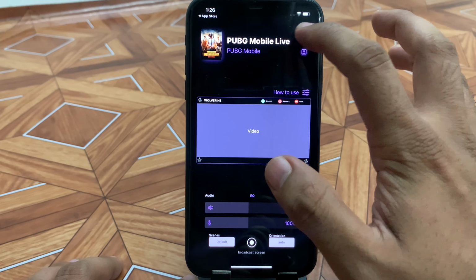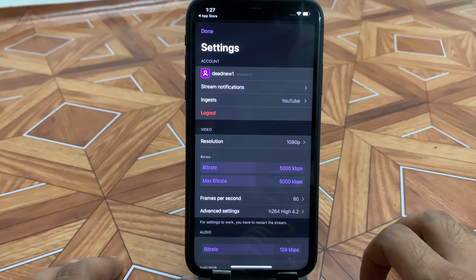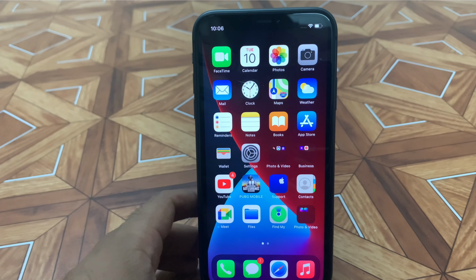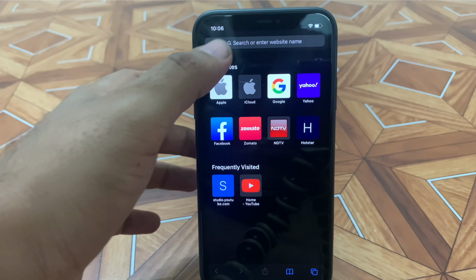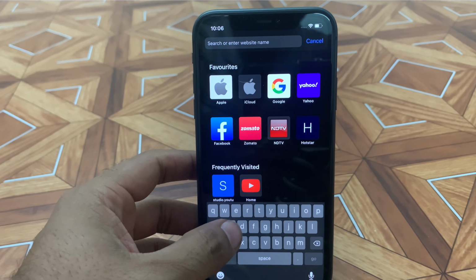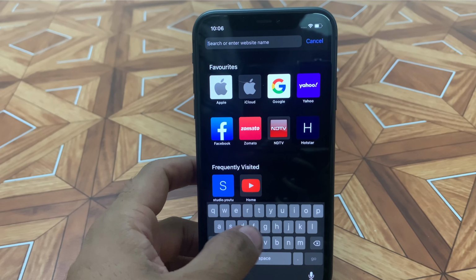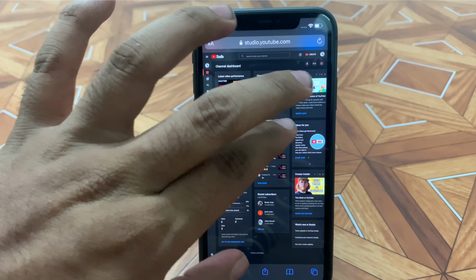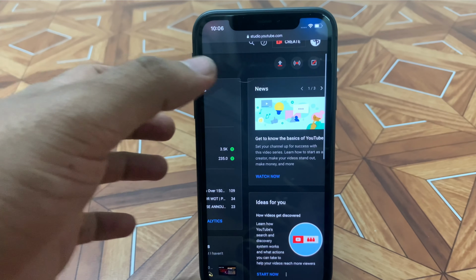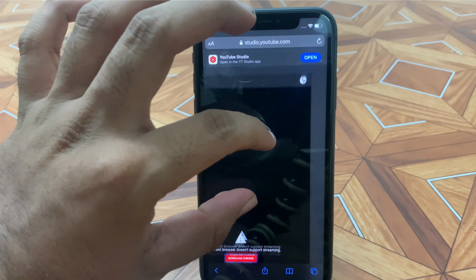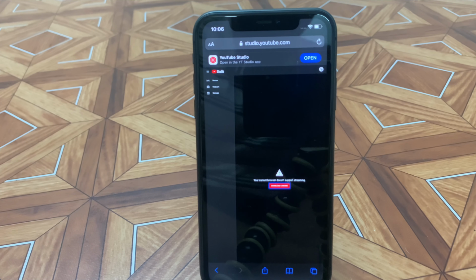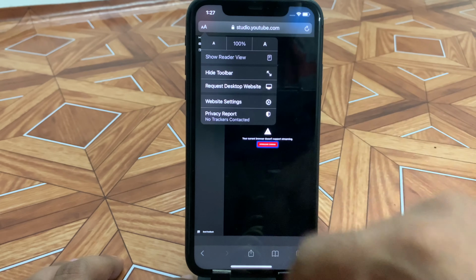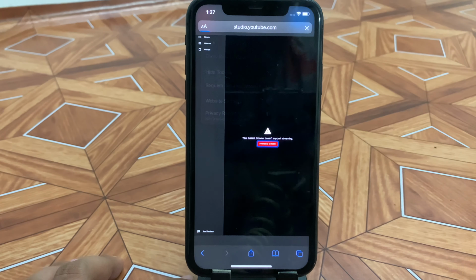You need to go back to the settings of StreamChamp, as you can see. Next, you need to log into your YouTube Studio account from your Safari browser. I'll open Safari and you can head over to studio.youtube.com. Now as you can see, I am in YouTube Studio, but I am getting this error. You might also get this error, so all you have to do is click on this double A and you need to click on request desktop site.